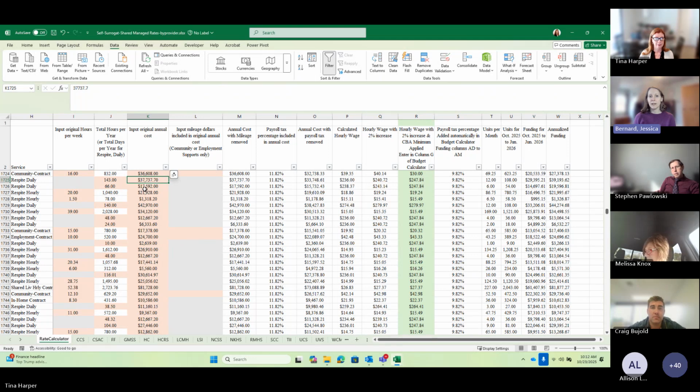I'm not seeing any more hands or questions in the chat. So why don't we shift over to just walking through some examples of putting things into the calculator, and then we can just jump to questions.